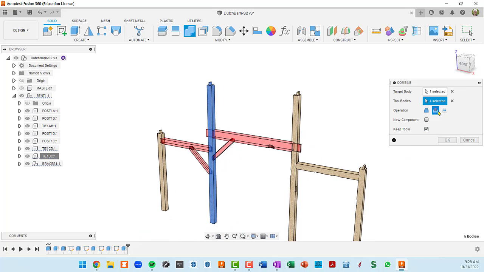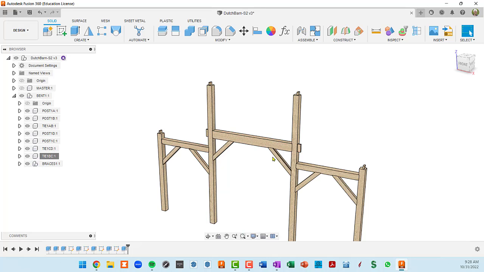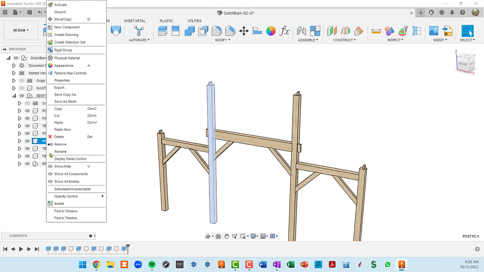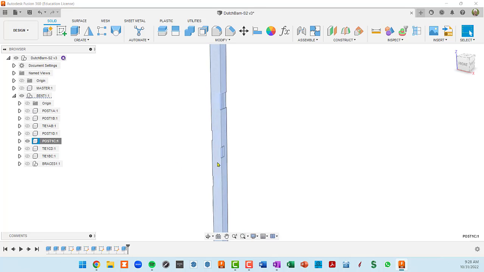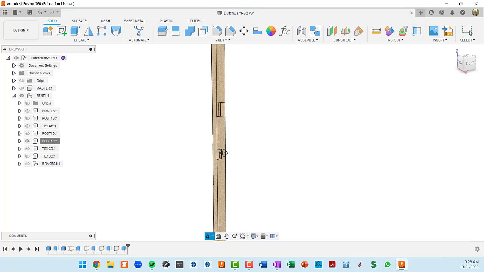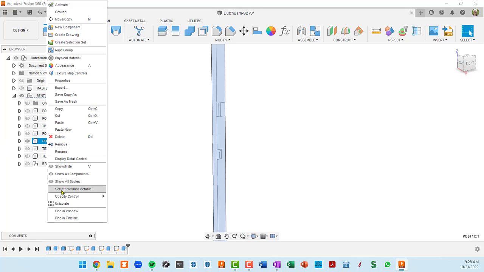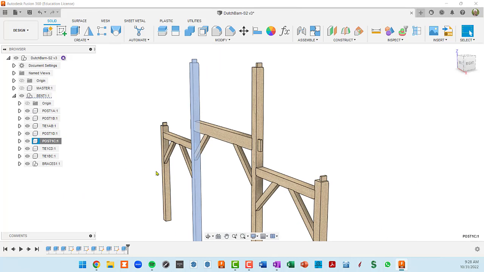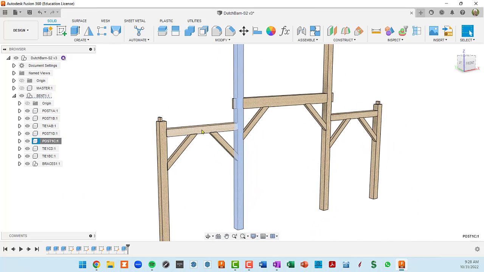We're gonna keep tools. Cut is our operation. And we're gonna click here, see where it is in the browser tree. Right click, do an isolate, and examine our mortises. Make sure we did it right. There's our through mortise. Okay, let's see. Unisolate this guy and move to the next timber, which is our tie beam here.